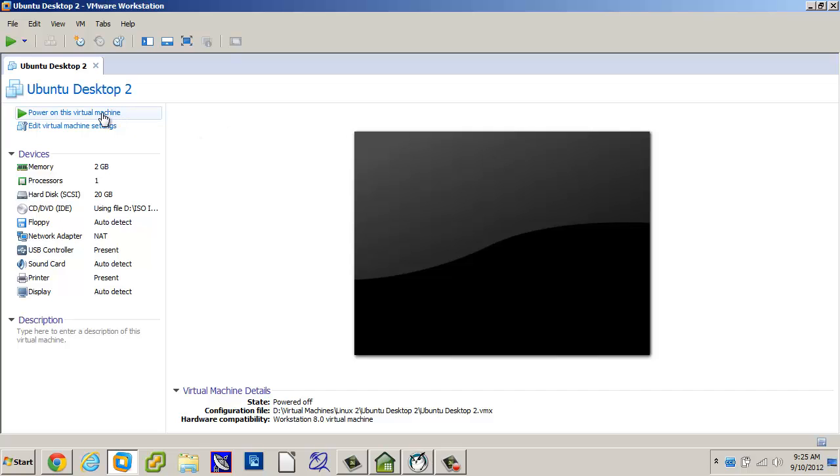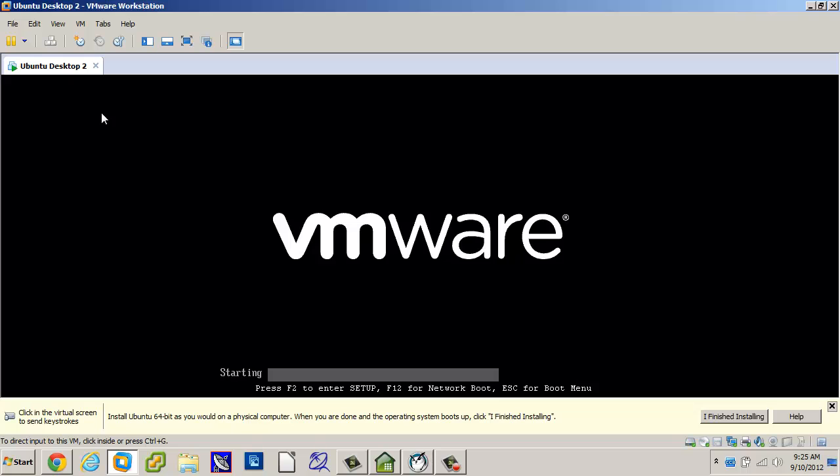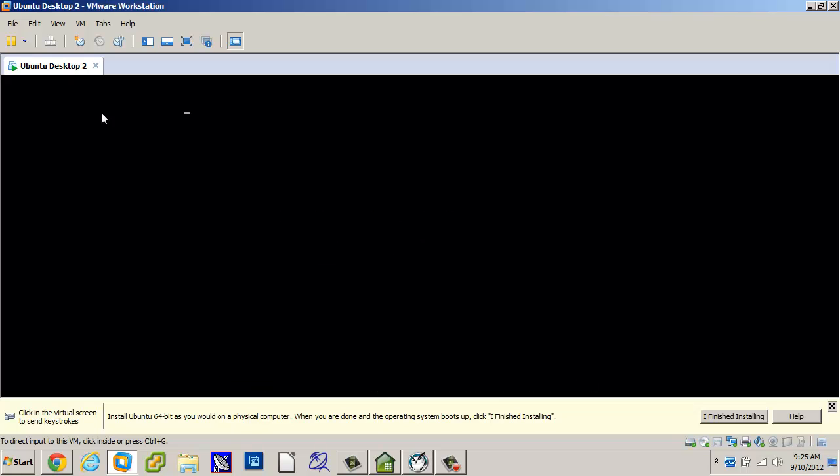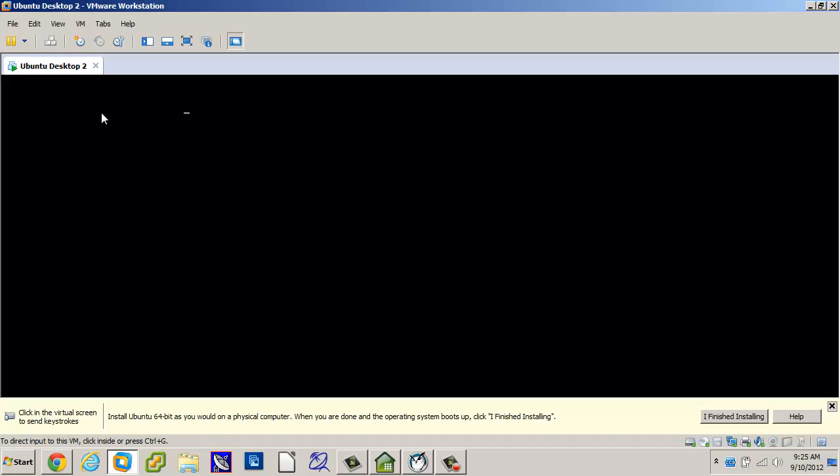So I built the machine, I gave it a processor, I gave it memory, I gave it a hard drive, I inserted a CD in the disk drive, and now it's booting to that. I really like working with things virtually as full screen, so I'm going to hit Control, Alt, and Enter to bring me into full screen.